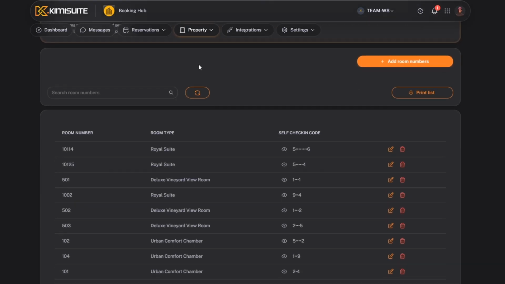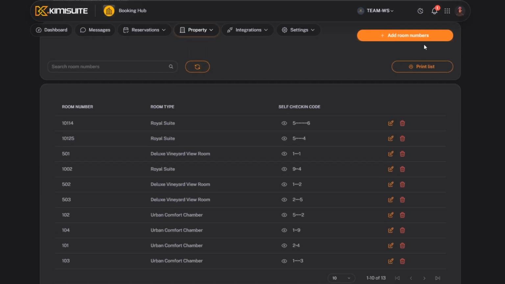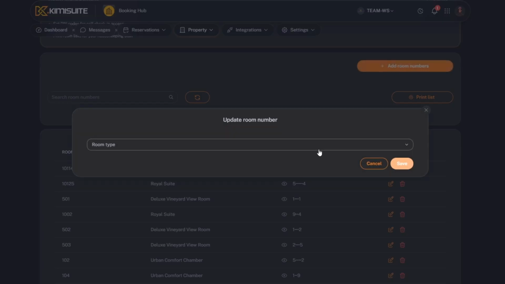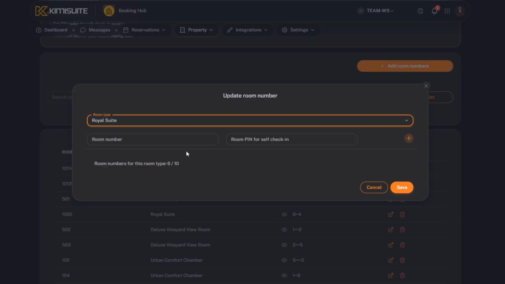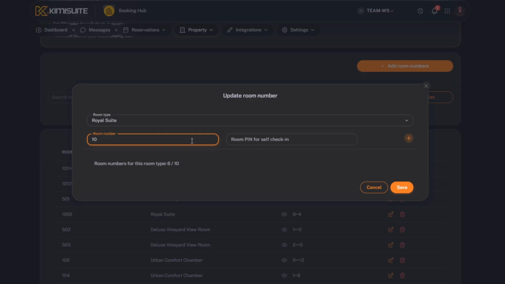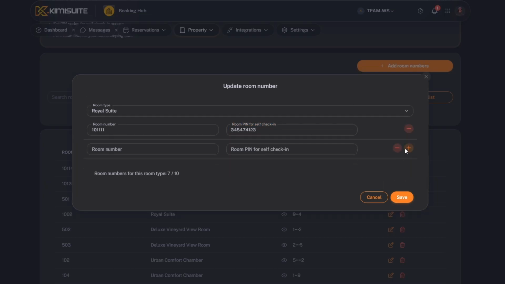Now that we've created our room types, let's move on to room management. This is where you create your actual physical rooms and assign them to the room types you created earlier. Select the room type, enter the room number, and optionally create a self-check-in PIN. This PIN is only required if you're using smart locks or the self-check-in feature. Repeat the process until all of your physical rooms have been added.